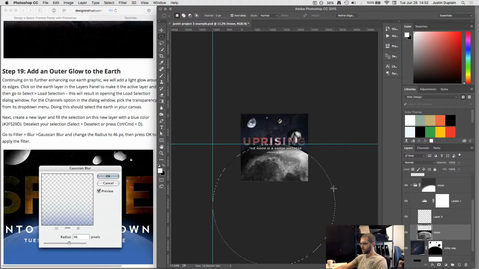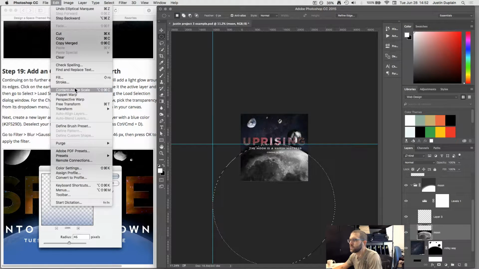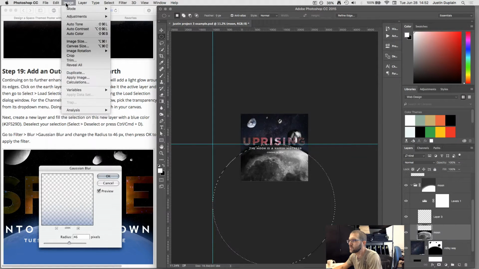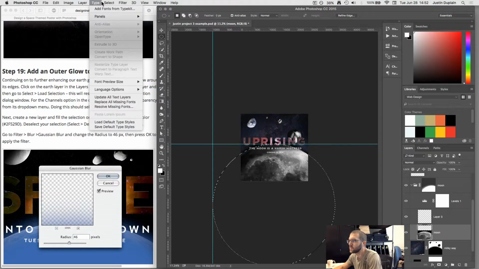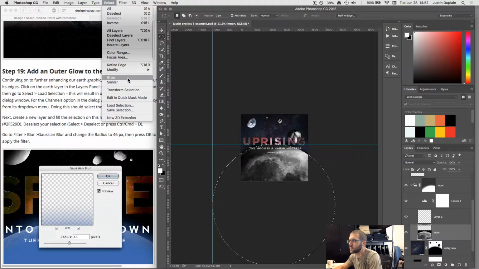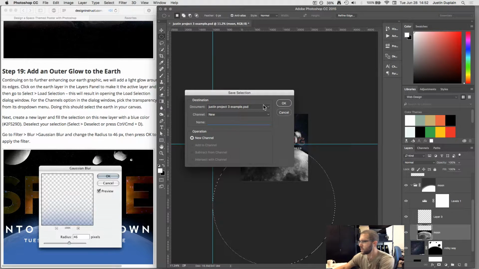There we go. That's about right. So this is a selection, I'm going to say. This is like the outside edge of my moon. So I'm going to go to Select, Save Selection, and just call this moon. That's my moon selection.